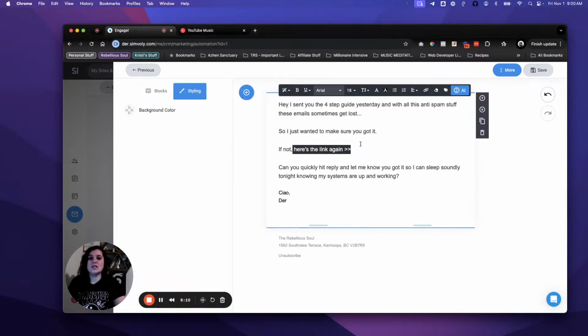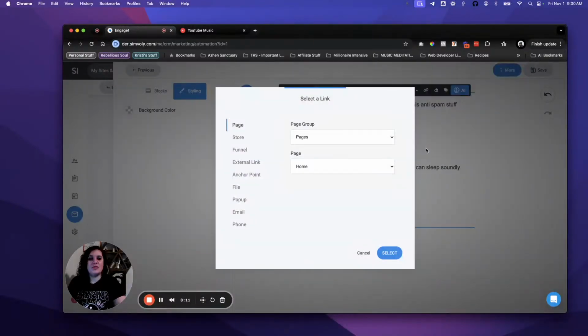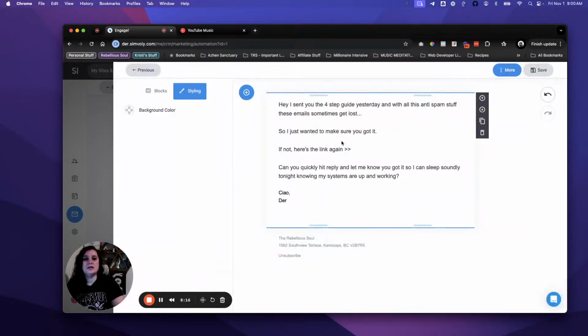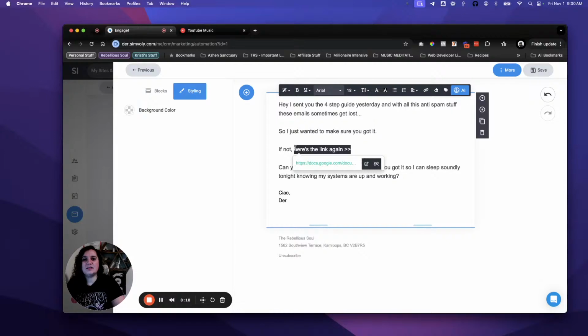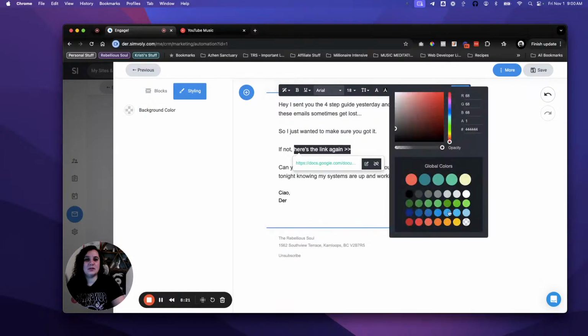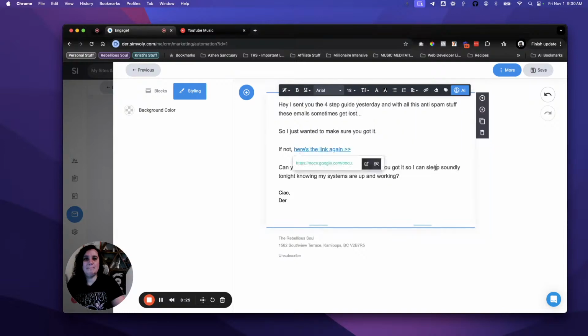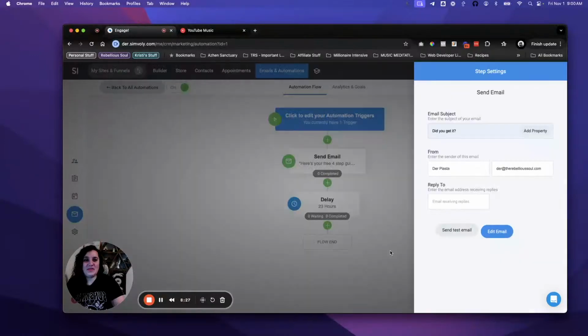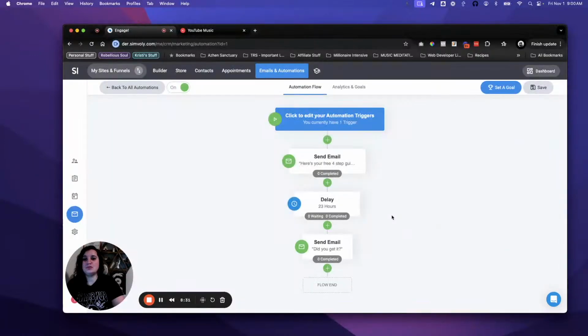So I'll link this here as an external link. I still had my Google Drive link there, and I want to make this blue so they know it's a link. There we go. In just a couple of minutes, we already have 2 emails in our email sequence. Now, the longer the sequence, the better, because you're going to stay top of mind, right?